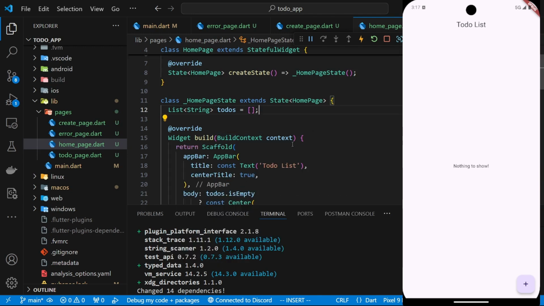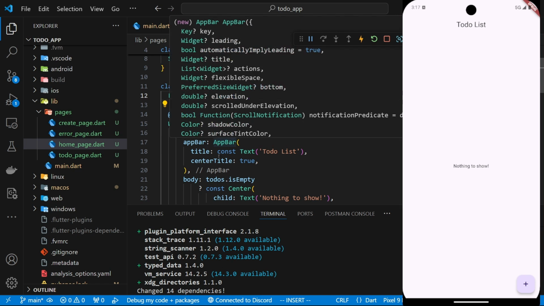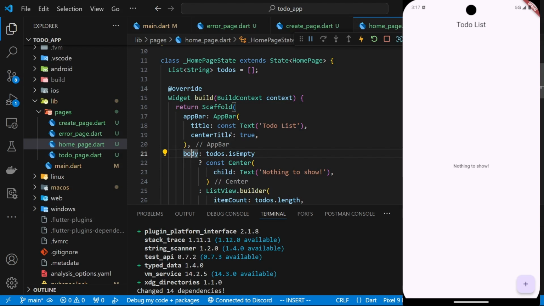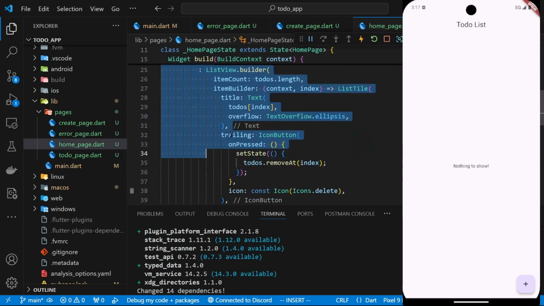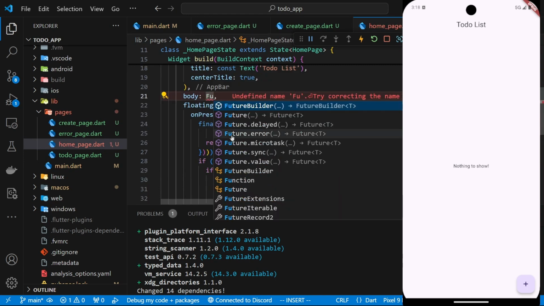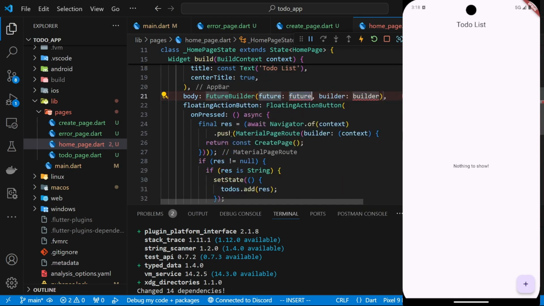Now we have Hive, right? To access data from Hive, we have to open a file, which is done asynchronously. So we don't know when it's going to return. It will return a future, right? So we have to wait for a future. How would we do that? We can use a widget called FutureBuilder. So if I copy this body here and then I replace it with the FutureBuilder. Now it takes two required arguments, future and builder.